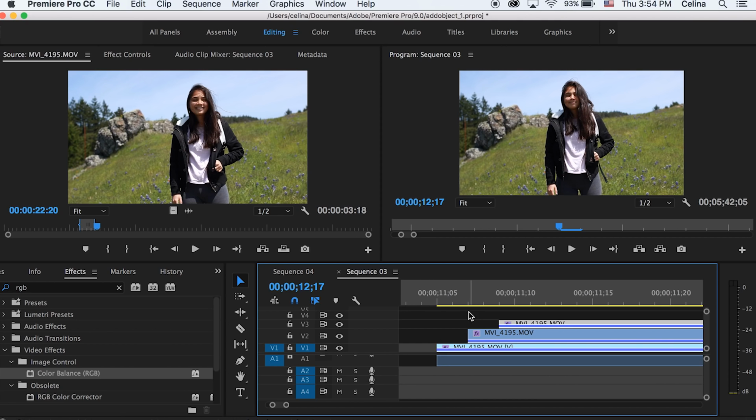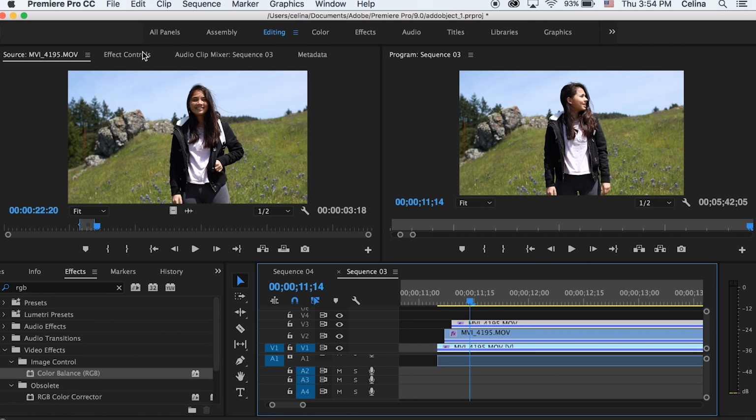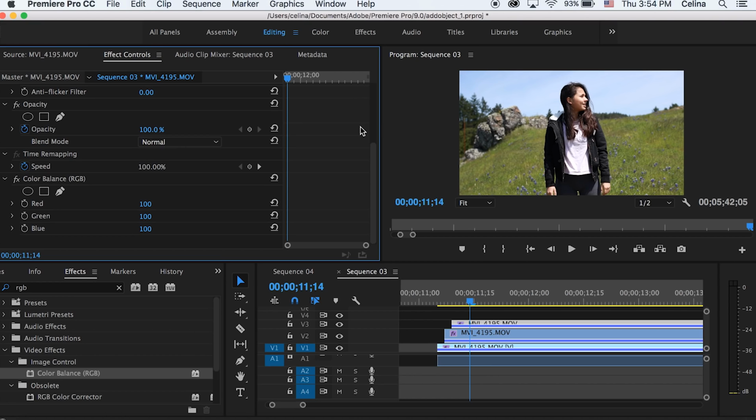Okay, so you also kind of want to offset the clips so they all start at different times. The second clip is starting 2 frames after the first one, and then the third one is starting 2 frames after the second one. Okay, so now we have the color balance effect on all three clips.